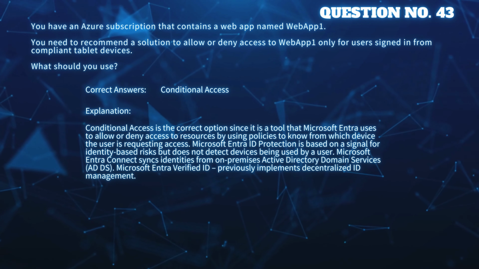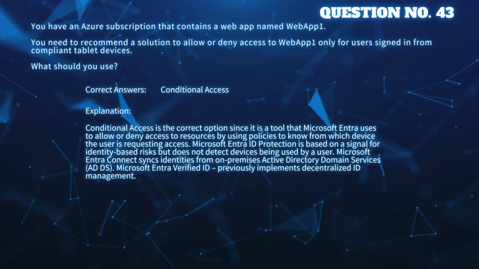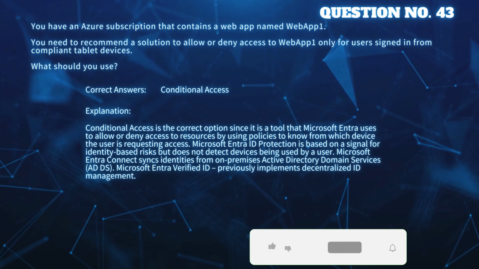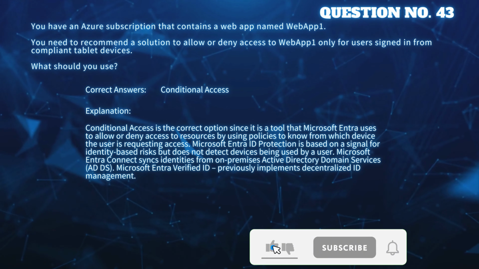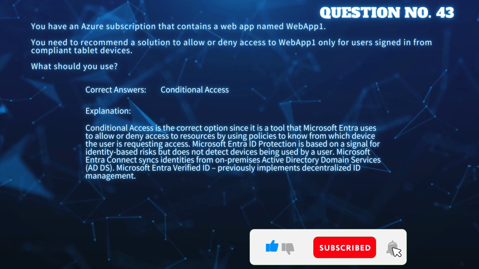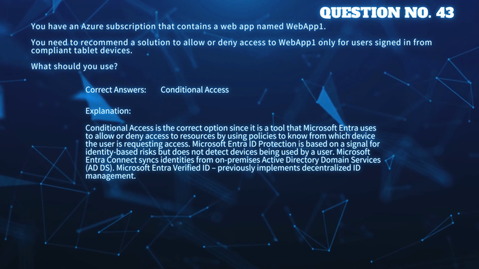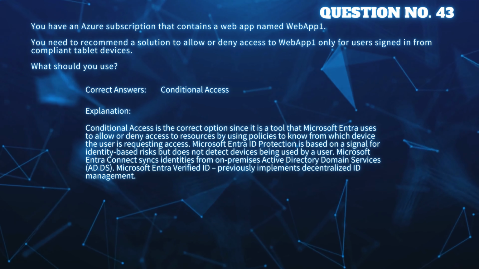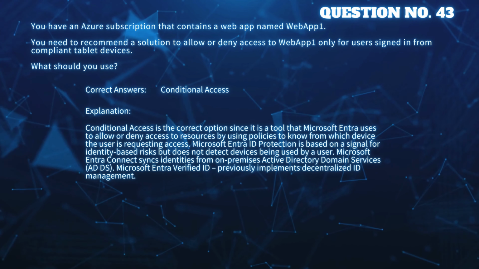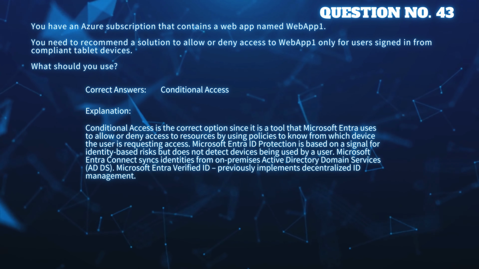Correct answer, Conditional Access. Explanation: Conditional Access is the correct option since it is a tool that Microsoft Entra uses to allow or deny access to resources by using policies to know from which device the user is requesting access. Microsoft Entra ID Protection is based on signals for identity-based risks but does not detect devices being used by a user. Microsoft Entra Connect syncs identities from on-premises Active Directory Domain Services (ADDS). Microsoft Entra Verified ID implements decentralized ID management.